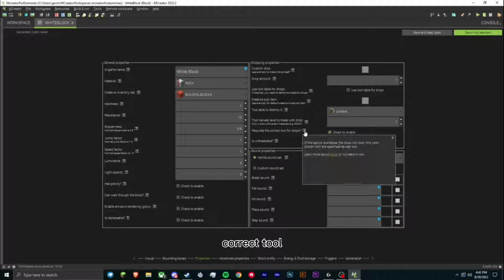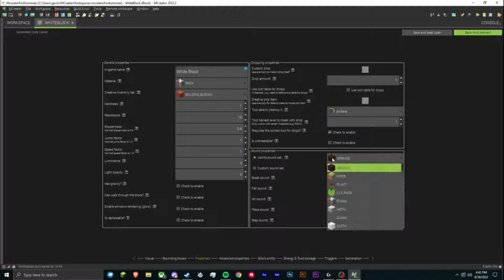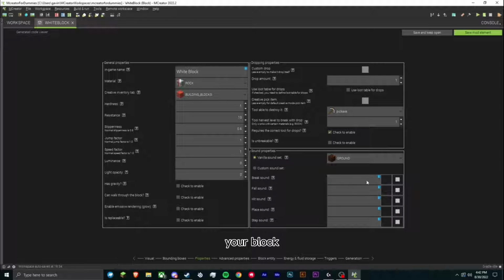Requires the correct tool for drops. I'm gonna put yes. Is unbreakable, that's similar to bedrock. Sound set, so this is like what sound your block will make when you run or step, and you can also do custom. But I'm just gonna do stone. I'm gonna do metal actually.